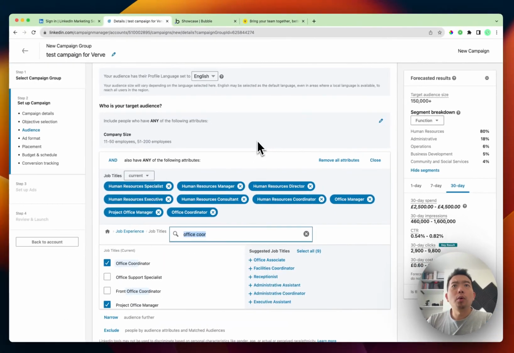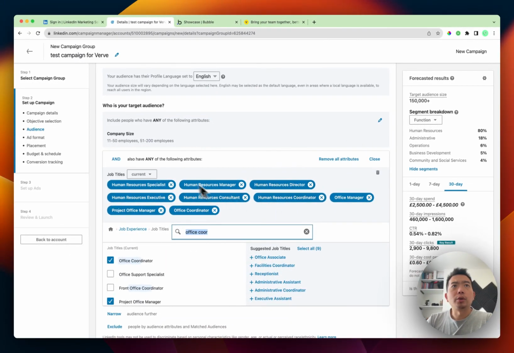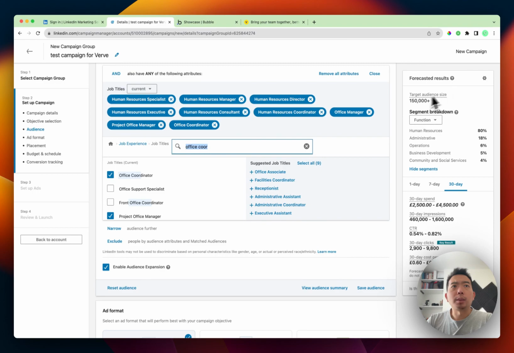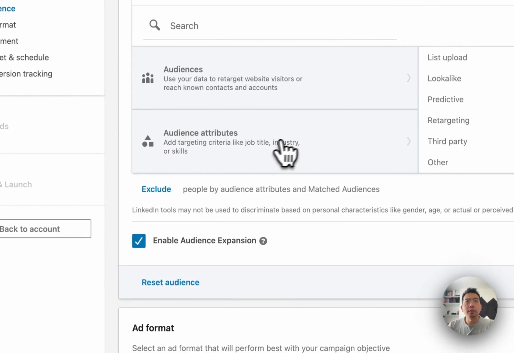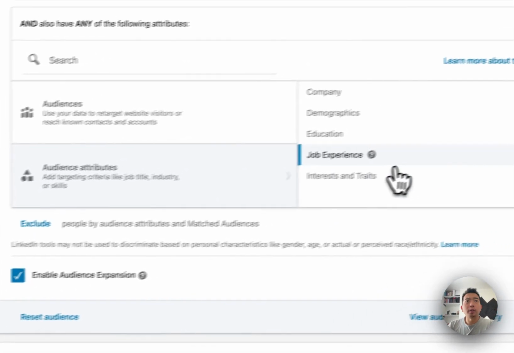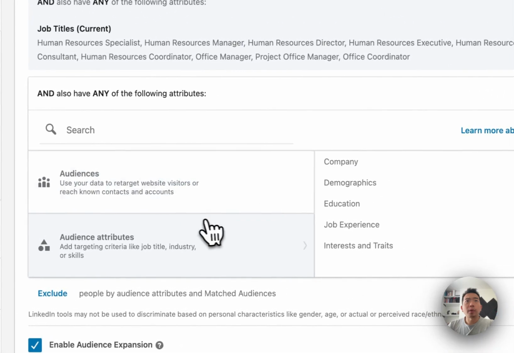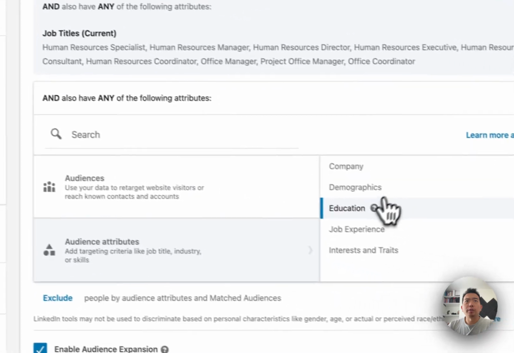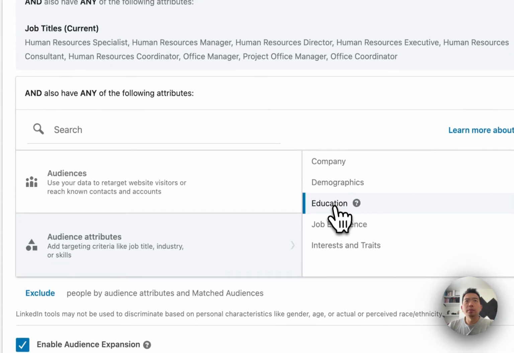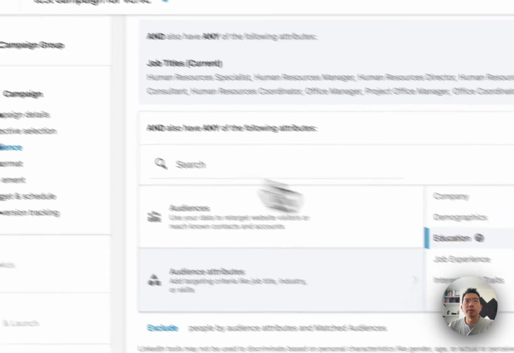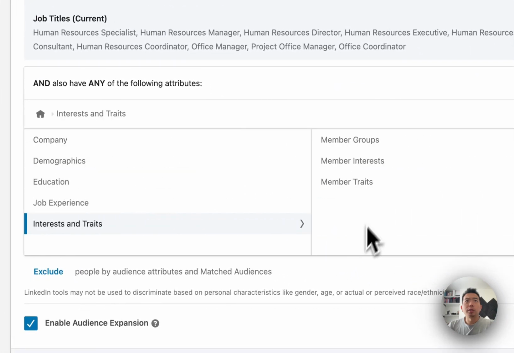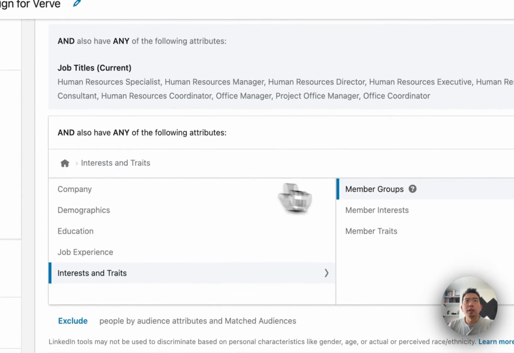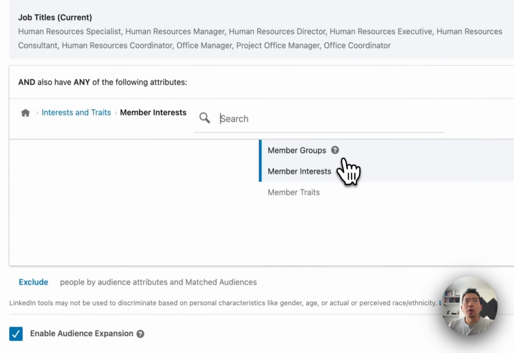Yeah. So now we have 150K. So what more can we do to reduce this number? We can continue to narrow that down using other attributes. So here are a bunch of options that you can do. You can choose demographic, which I don't find very useful in general. Education, again, not so useful in my experience. Interest and traits. And you can actually choose if these people are specifically interested in particular groups or interests.